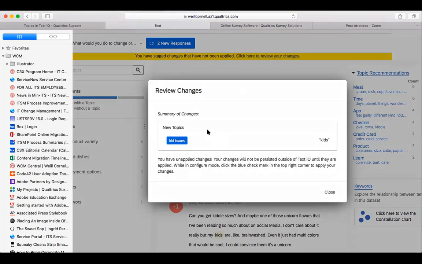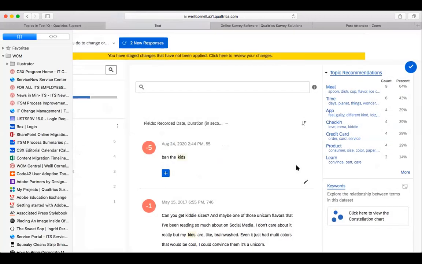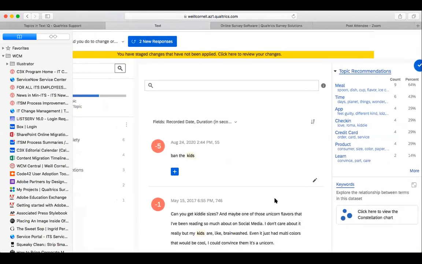This new topic, anytime the word kids is detected in a text response in any new survey, is going to add kid issues. It's going to assign that as a topic. So that is something that would be applied when I click that blue check mark.